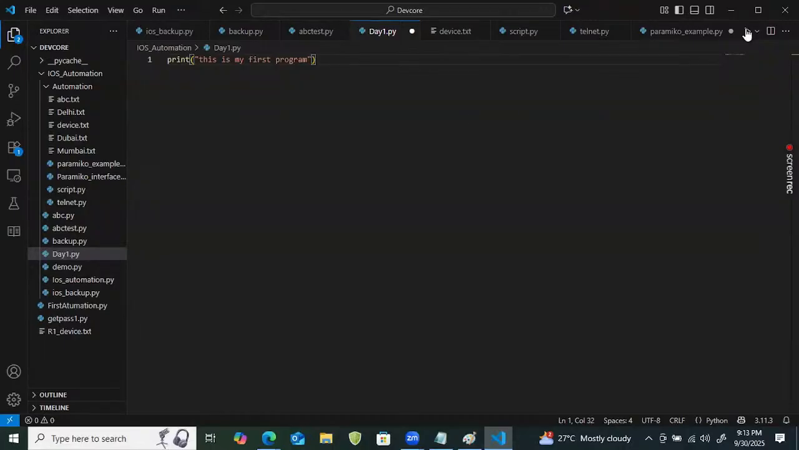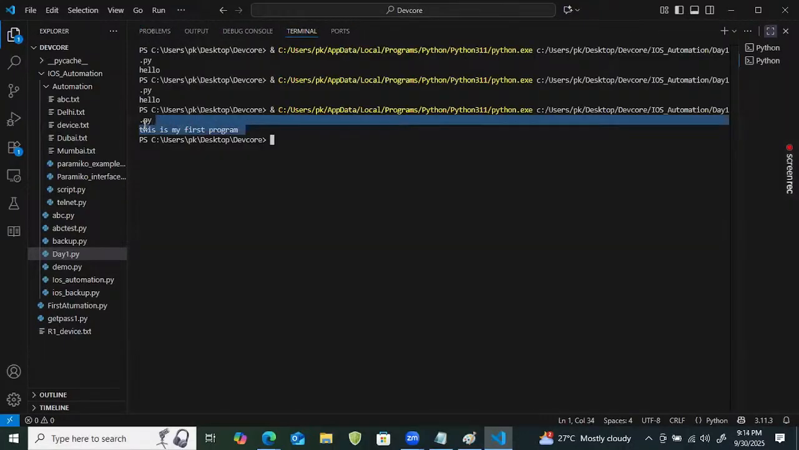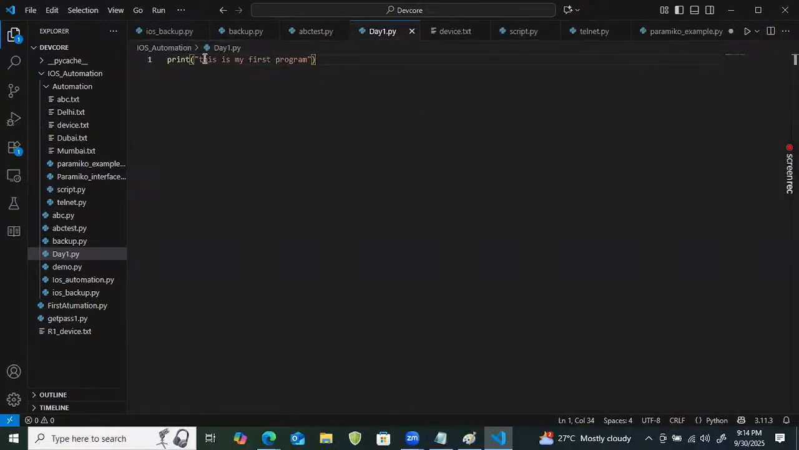It will print, this is my first program. You got the point? So whatever value you enter inside the double quotes, that will be printed. It's just an output function. Got it? Yes. Now.